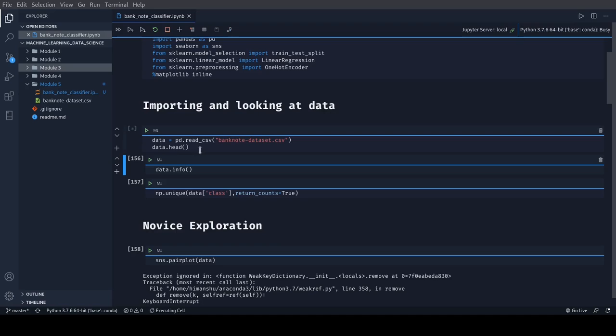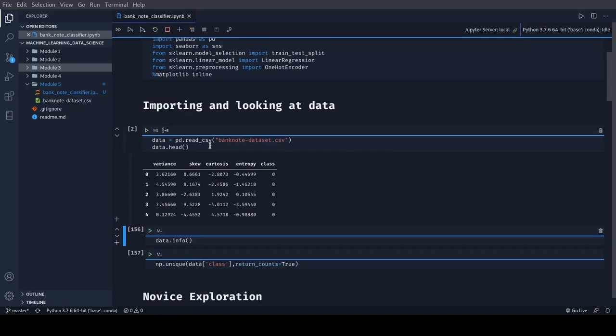Let's take a look. So our data has this feature variance, then skew, then kurtosis, something like that, and entropy. So all these features are there, and then we have the class. So we have to predict class given all these input features, right?